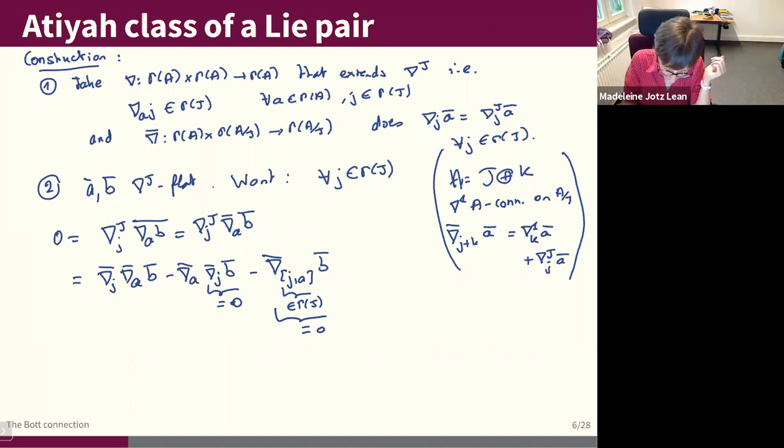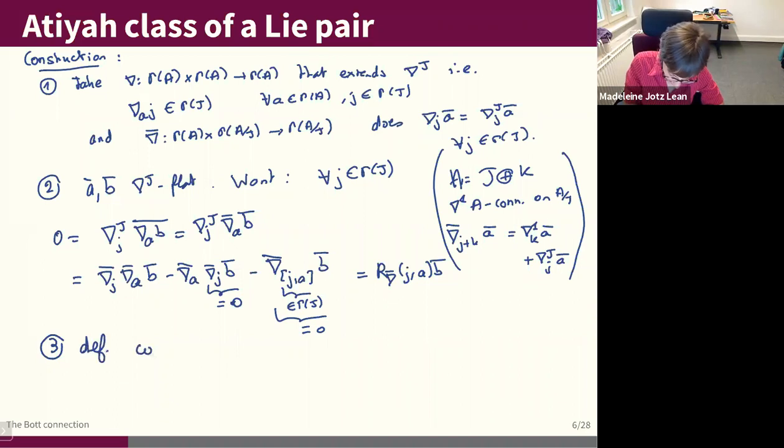Right, so what do we get? We get the curvature of nabla bar on J, A, B bar, and now we change our point of view and we say, well, let's consider this form. So let's take our extension and let's define omega nabla as a one form on J with values in the homomorphisms that send A mod J to endomorphisms of A mod J.